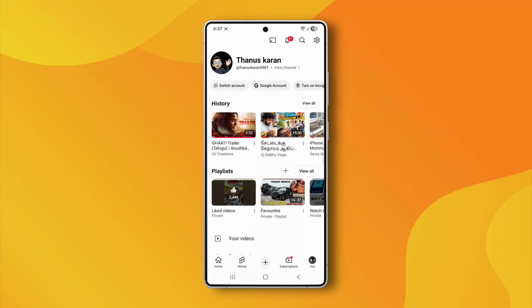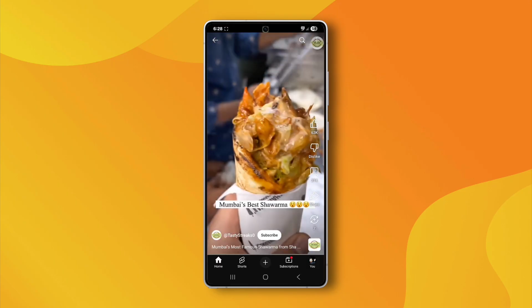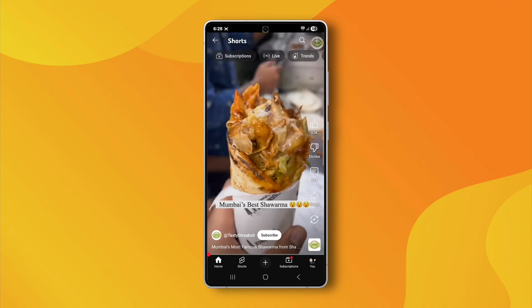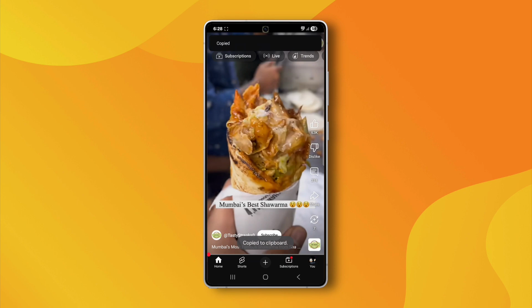Now go back and open YouTube Shorts. Now, you have to select the short video that you want to download. So we'll select this one. You have to click on the Share tab, and then here you will see the Copy Link option. You have to click on Copy Link.